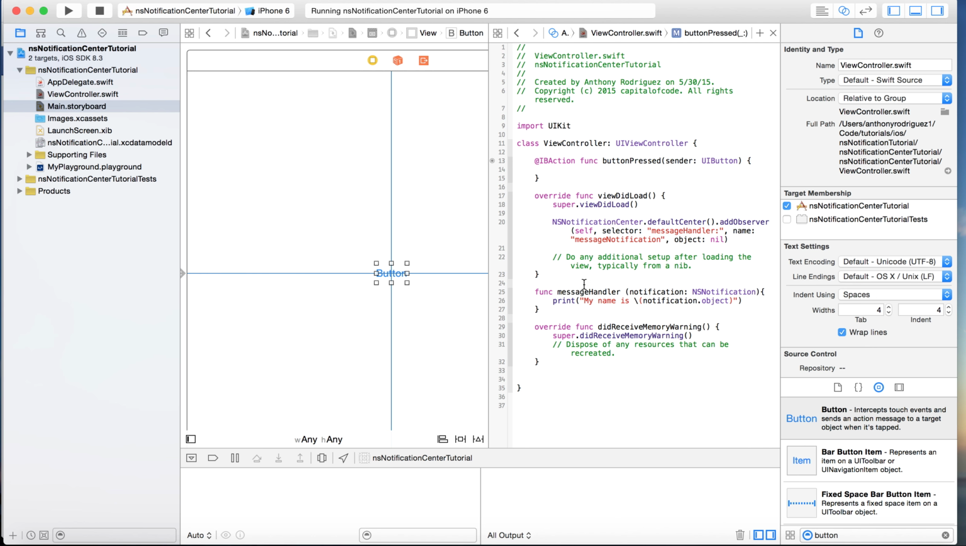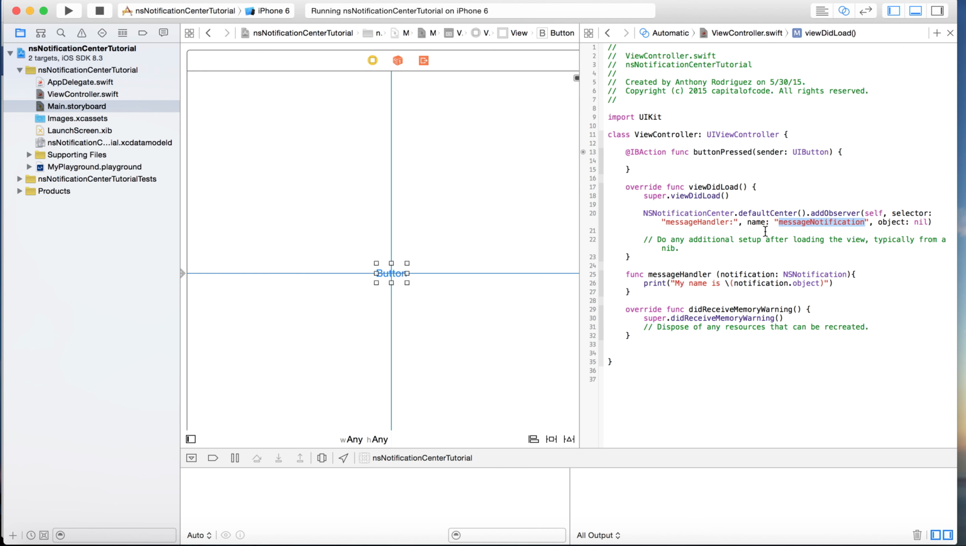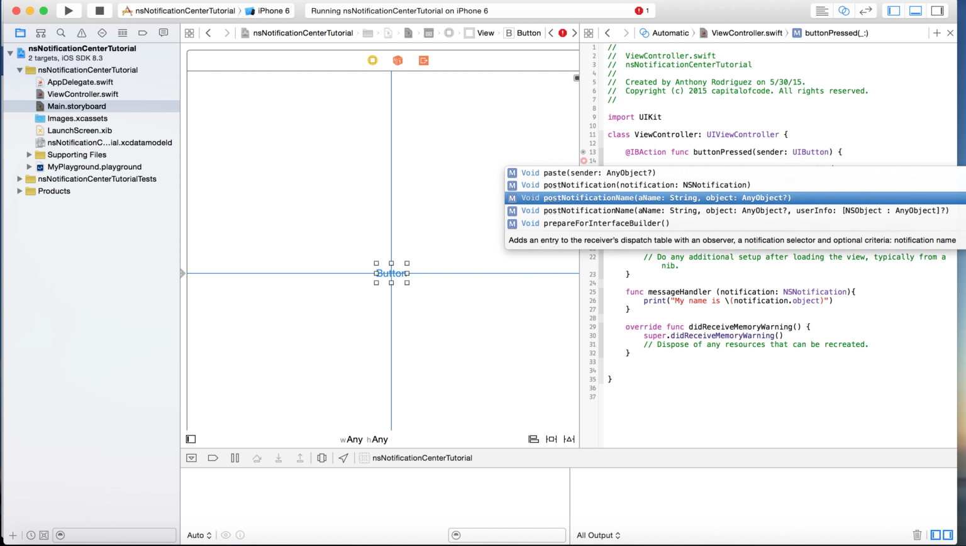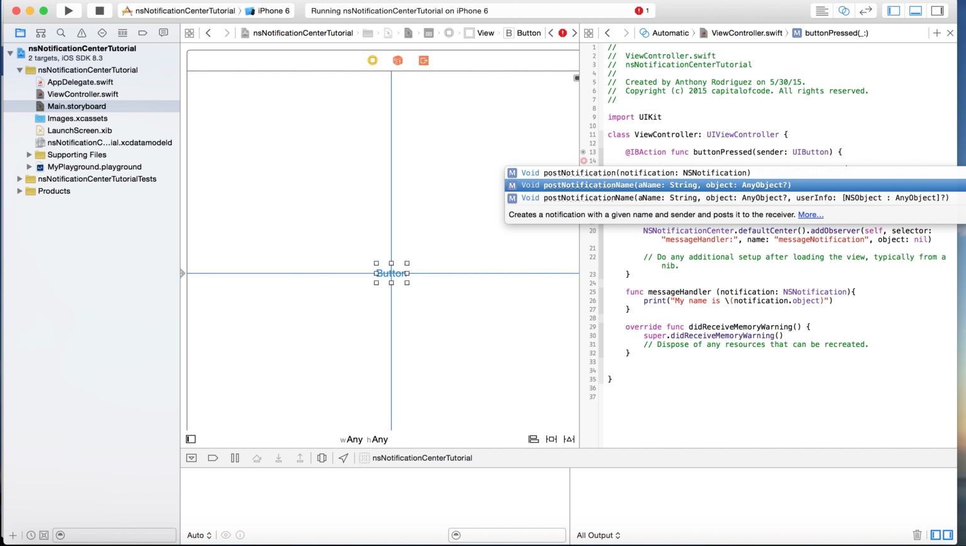So this method here will be called, right? So now, this is the name of our notification. Let's copy it, and let's use our NSNotificationCenter, that default center that posts a notification. And here we see that we need a name, the name of the notification that we want to trigger, and the object, any object that you would like to pass, right?